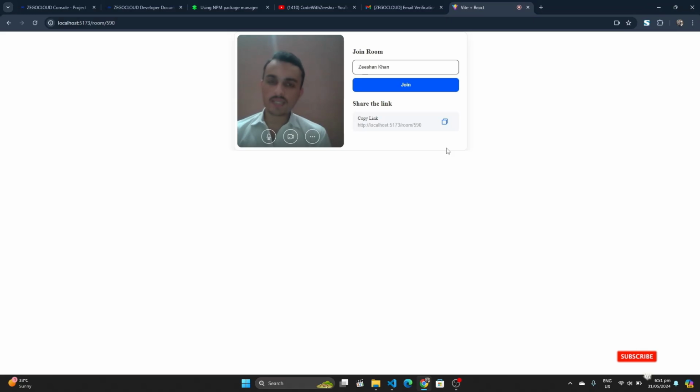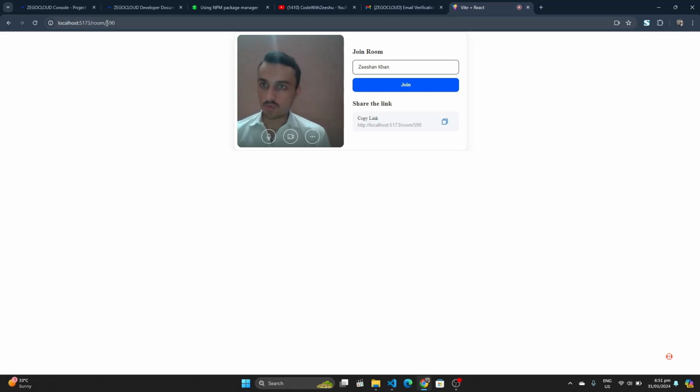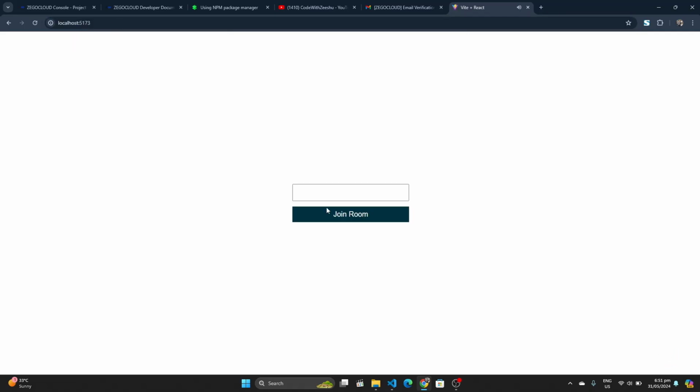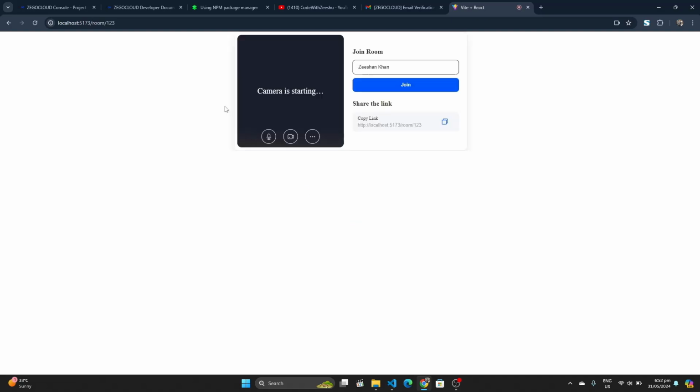Okay guys, I have given my server secret and as you can see, here is my screen, room 590. Let's come to our home page. When I click on join room, it is not working, but when I enter any ID like 123 and click the join room button, it redirects me to this UI interface. This is the power of ZEGOCLOUD UI Kit pre-built, where you don't need to create this styling, you don't need to give it any CSS, you don't need to use anything.